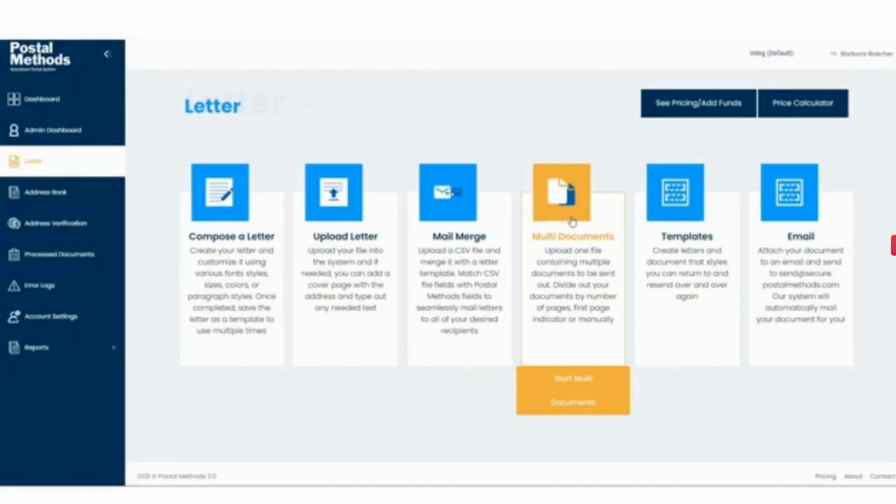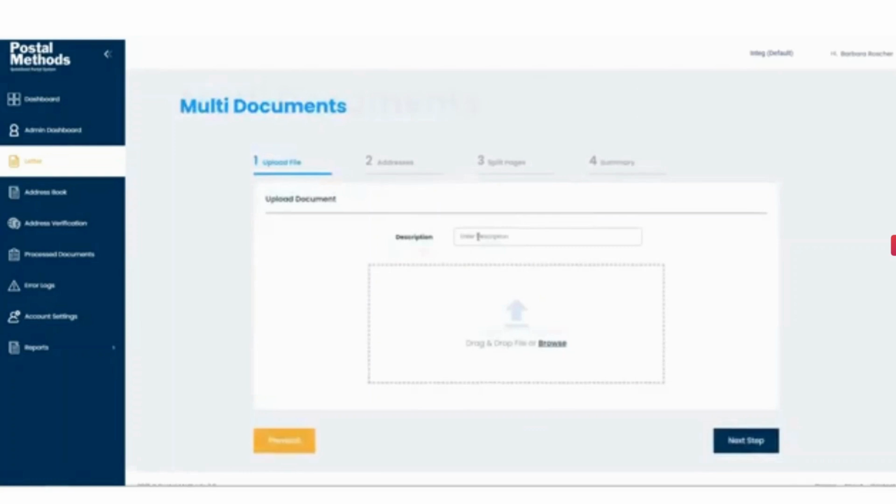Multidocs is one of the most versatile functions within Postal Methods. Not only can you use this for one document, but you can also divide up one file into multiple documents for mailing. Now, as we go into Multidocs, the first thing you might want to do is enter a description.